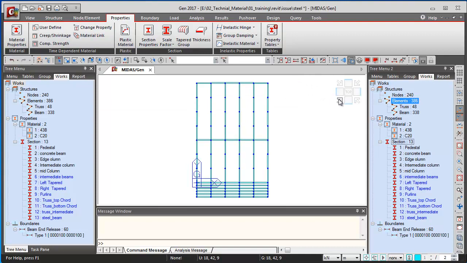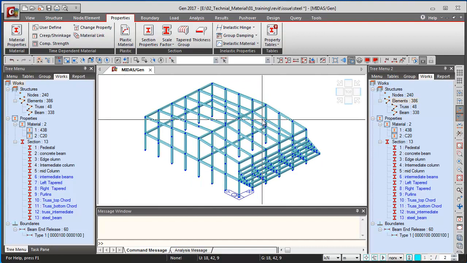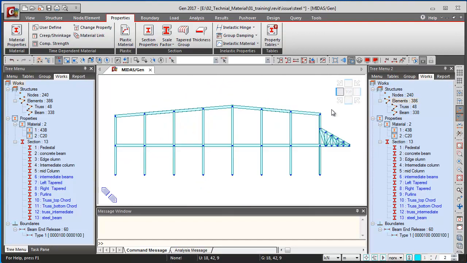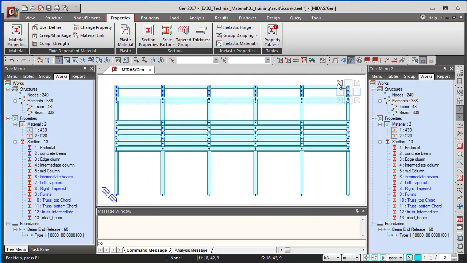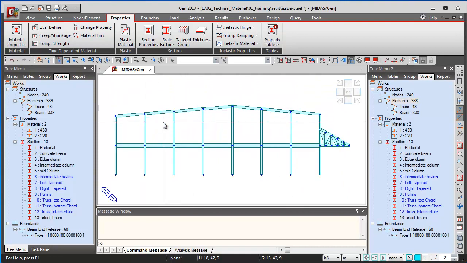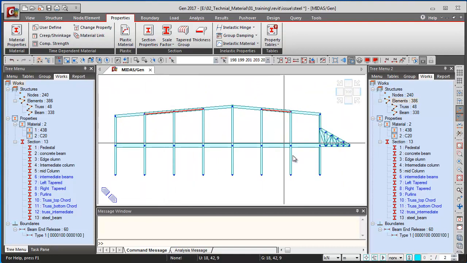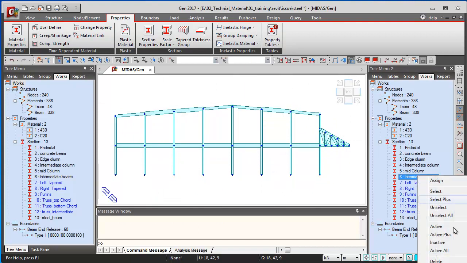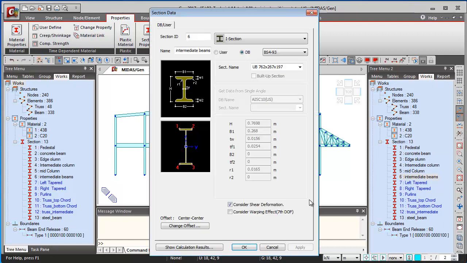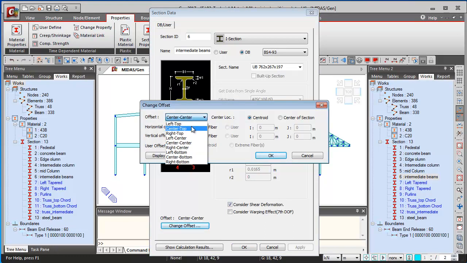Now about the intermediate beams. We have got certain intermediate beams over here. So let us go in the side view and select all the intermediate beams over here. As you can see, all the intermediate beams have been assigned as steel beams instead of intermediate beams. My intermediate beams are actually going to be these ones. So I'm going to select my intermediate beams, intermediate beam, drag and drop. Intermediate beams are done. The property of the intermediate beam is having a center to center offset, which we can further change to center top.